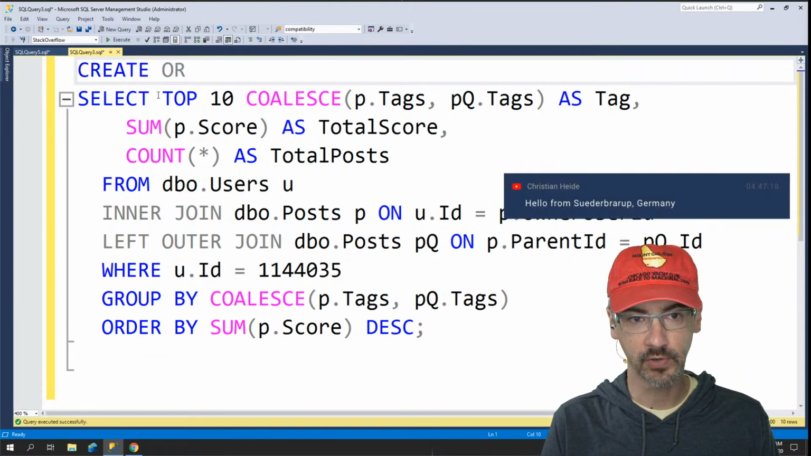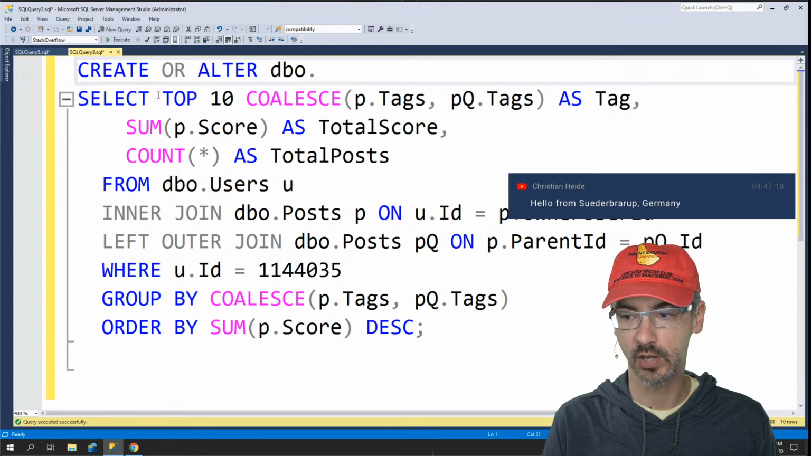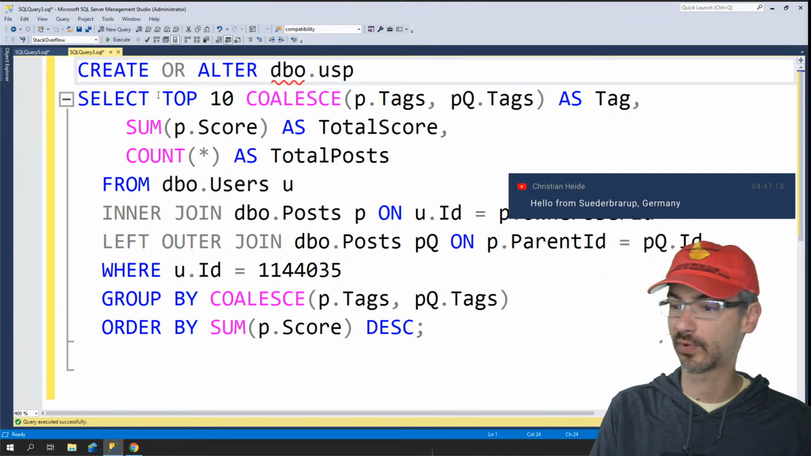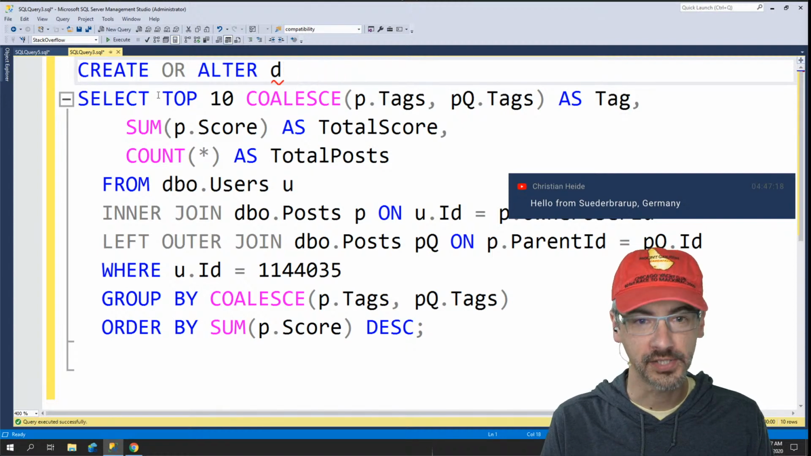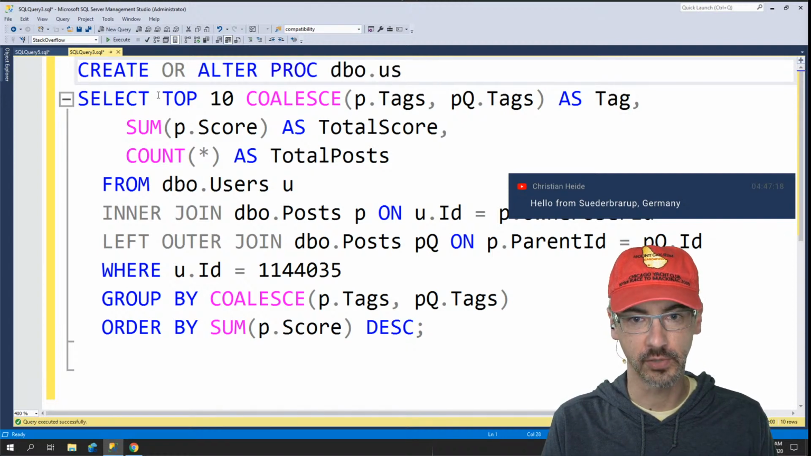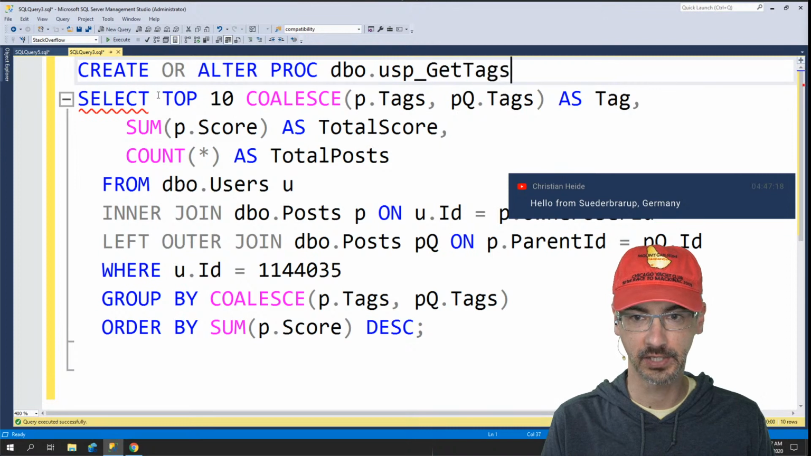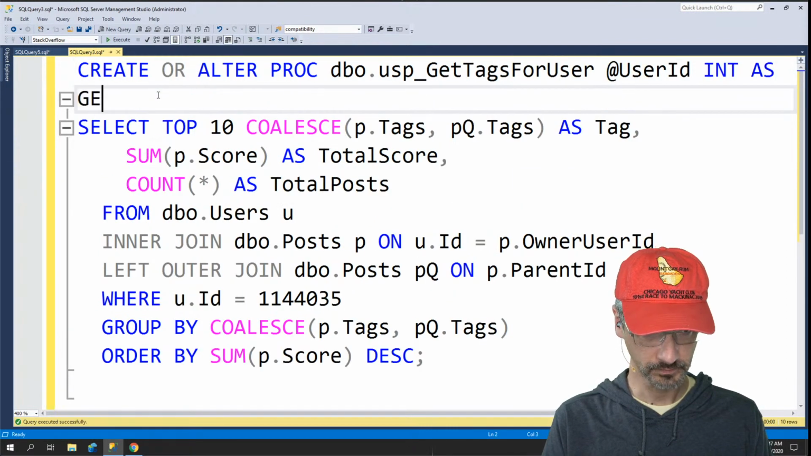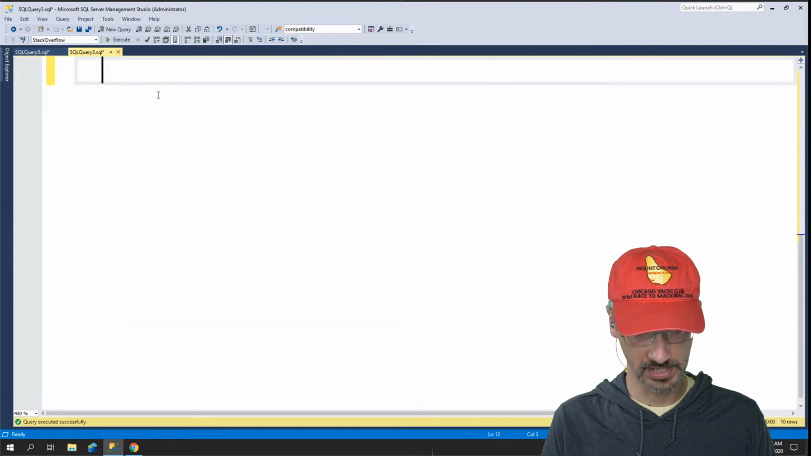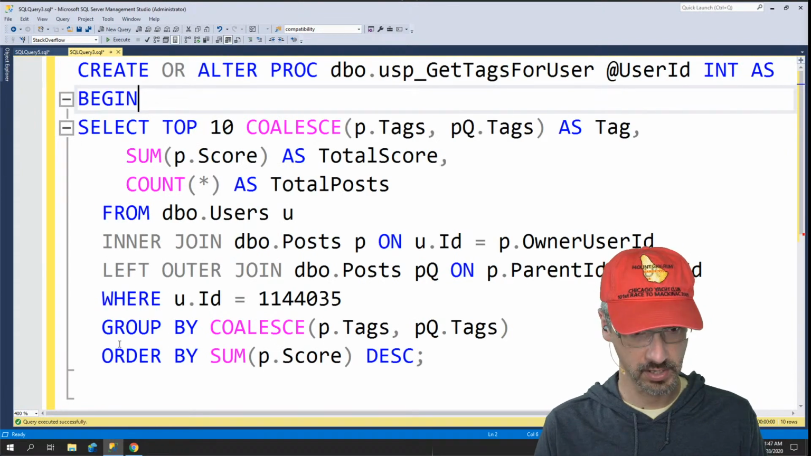All right, so now I've got my first background noise query. Let's go and create it. Create or alter proc. It's got to be called proc. dbo.usp_GetTagsForUser, @UserId int, as begin. And then we'll put down here at the end, because I like to do that.